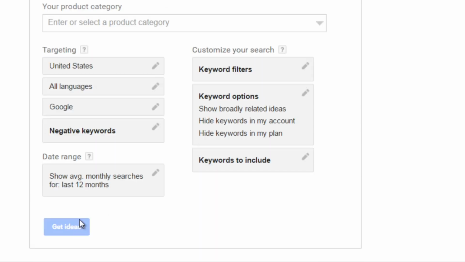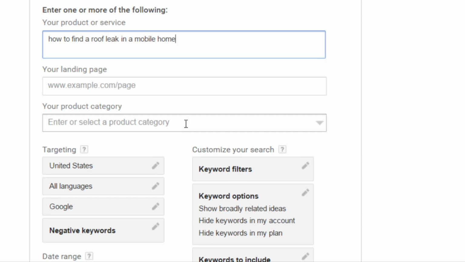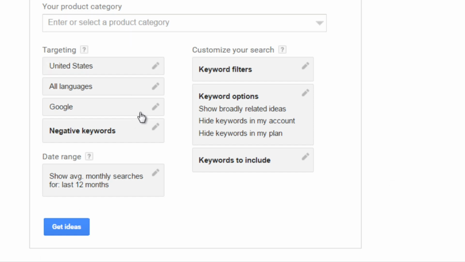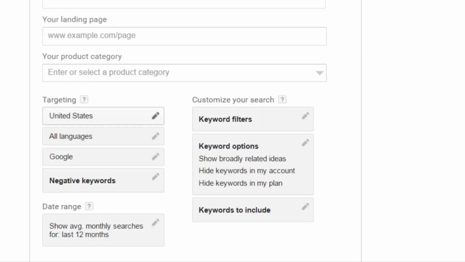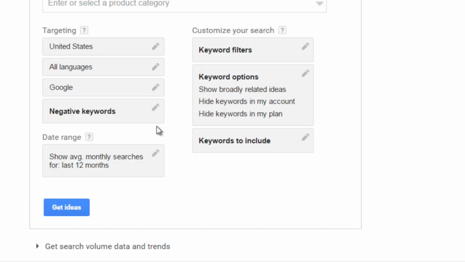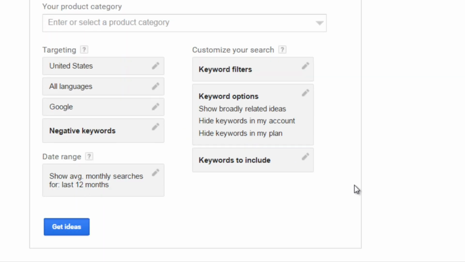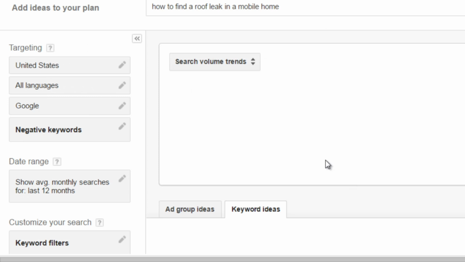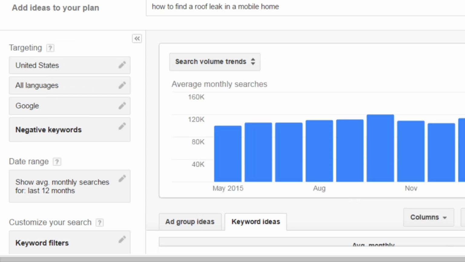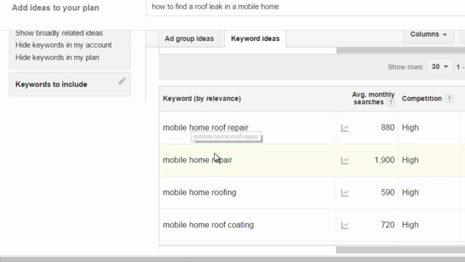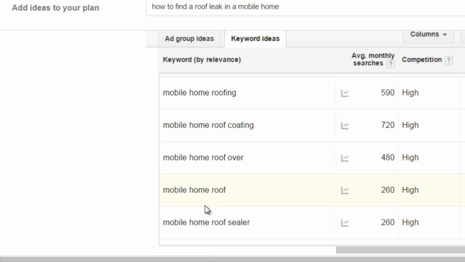You can select a category if you would like to. But all we have to do in this case is do that, and typically I leave these blank and see what I get, and if I don't get a lot, then I'll go back over here. But we're going to go ahead and click Get Ideas, and Google AdWords is now doing a search for this particular phrase here. Now, if you scroll down, it says mobile home repair, mobile home roofing, roof coating, everything to do with mobile home roofs.